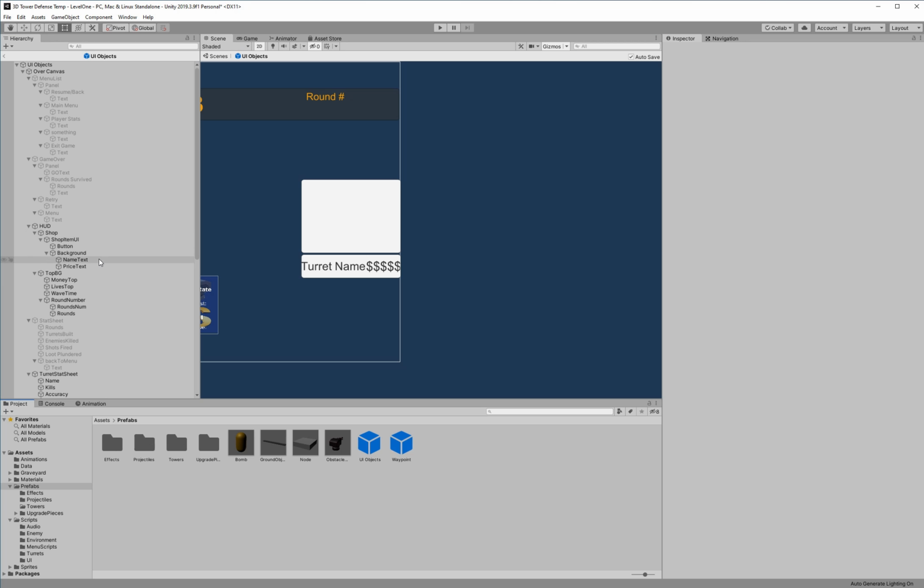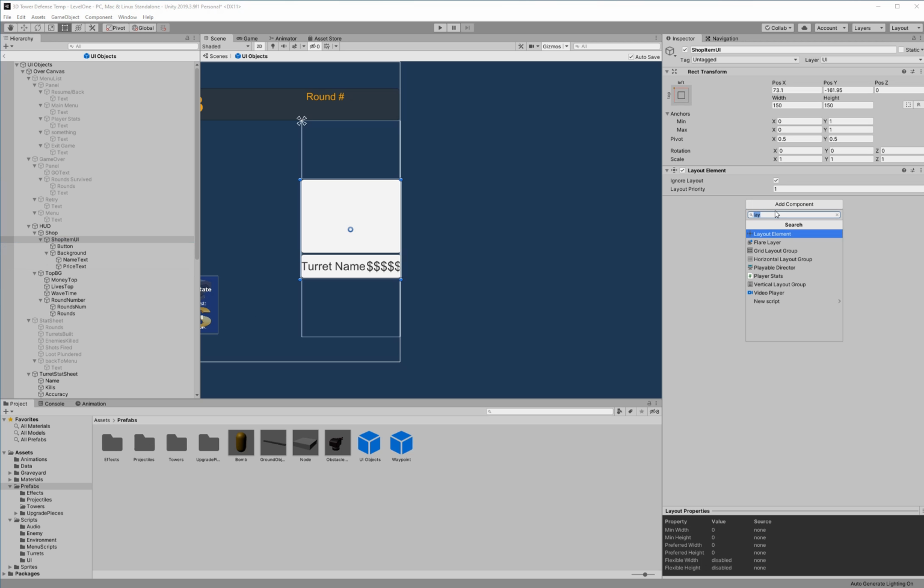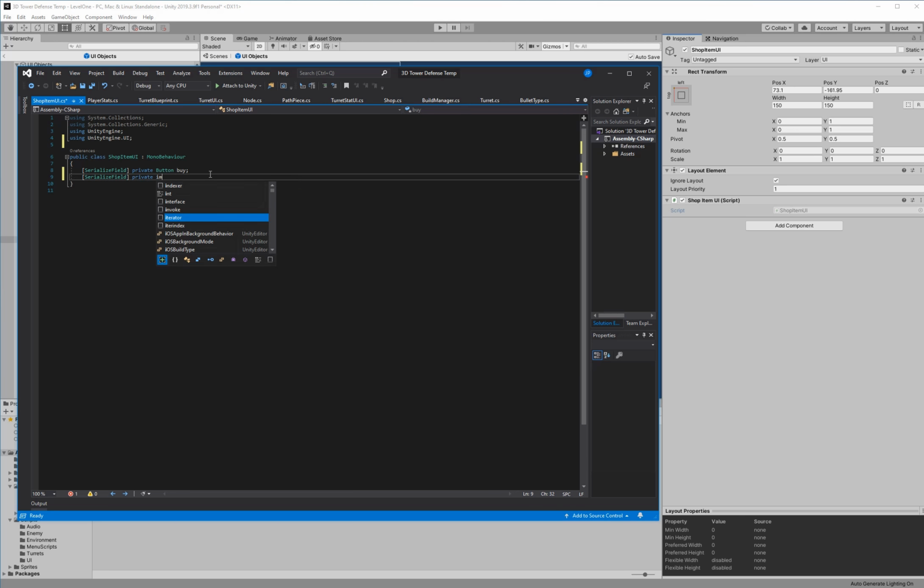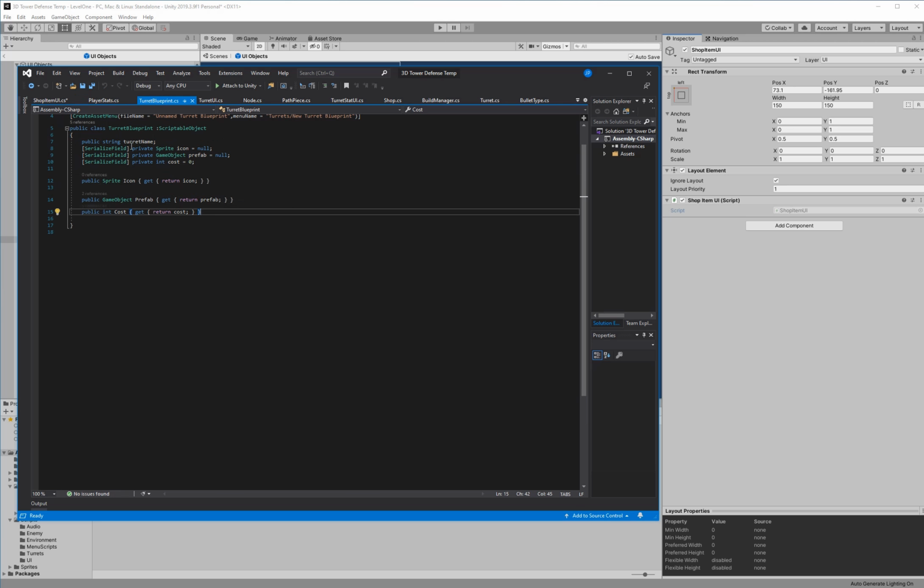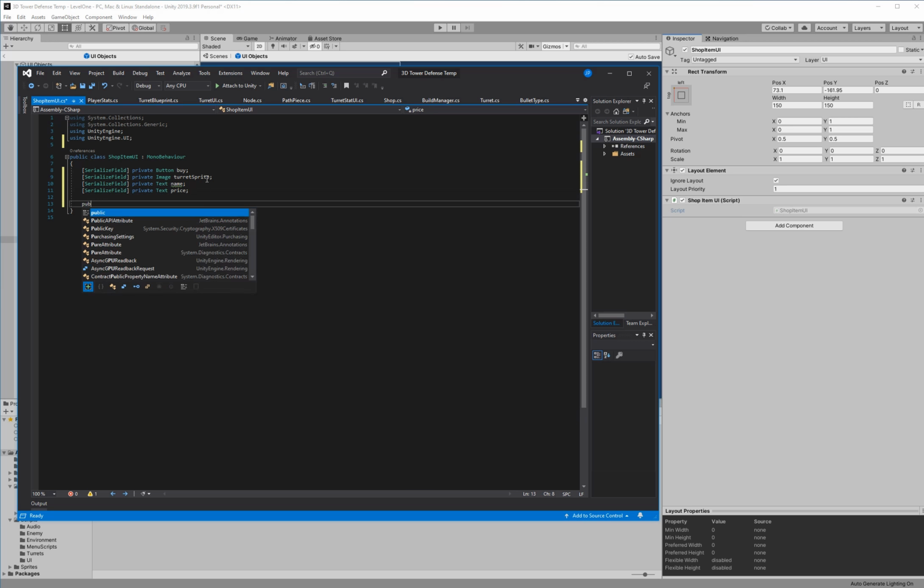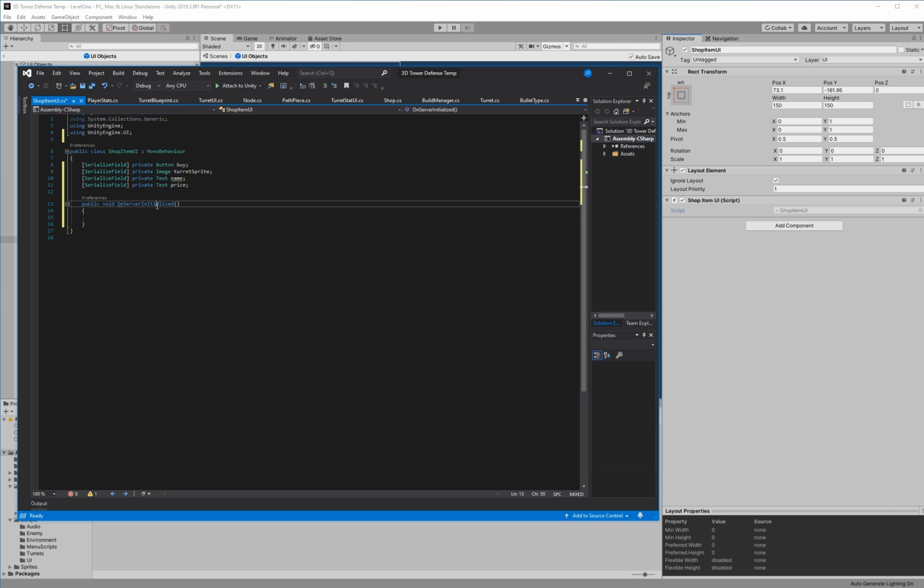All right. So to get access to this information, I think that we're going to have to create a new script. We'll create a new C# script and call it shop item UI. And in there, we'll have references to all that stuff that we just created on that shop item UI prefab. Okay. So we'll have reference to the buy button, to the image that we just created. The image is actually the same thing that we had on the buy button. All right, and then we'll have two texts: the name text and the price text. All right, the button will be we'll have public access to the button.